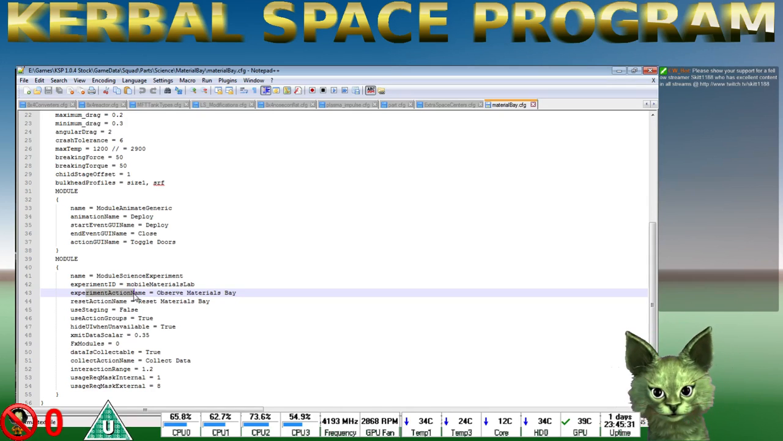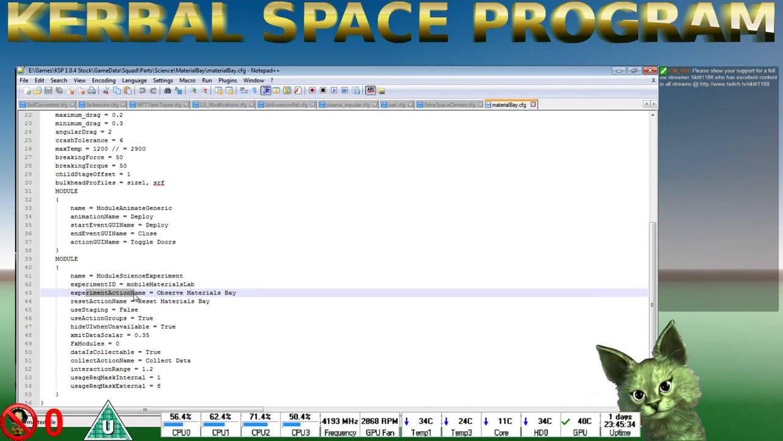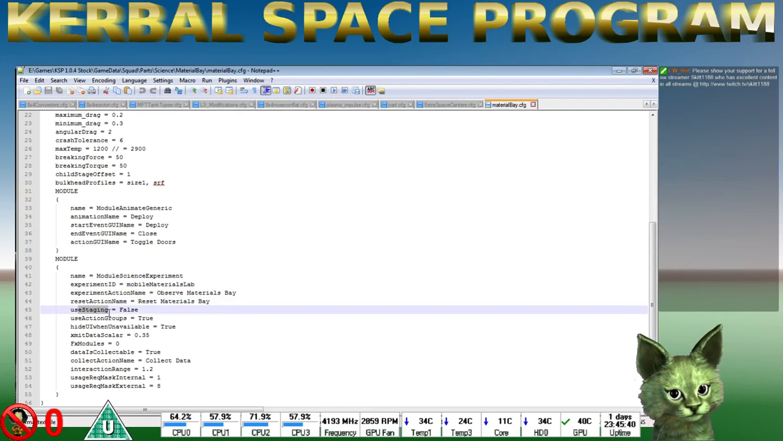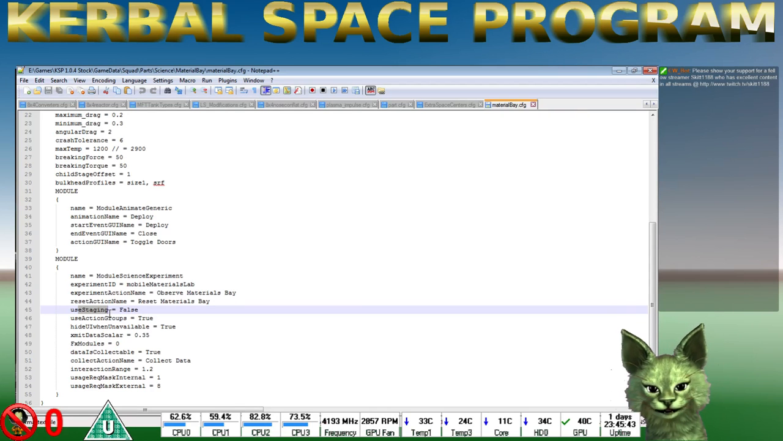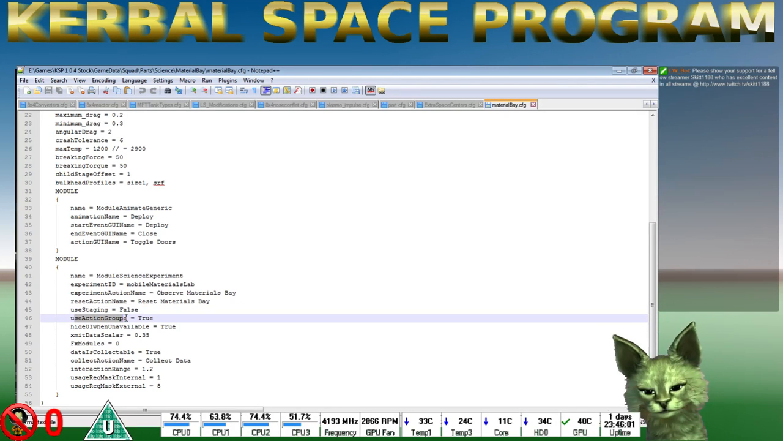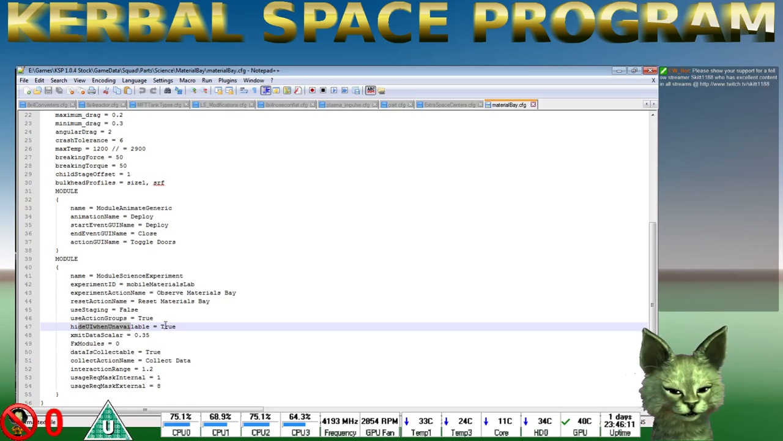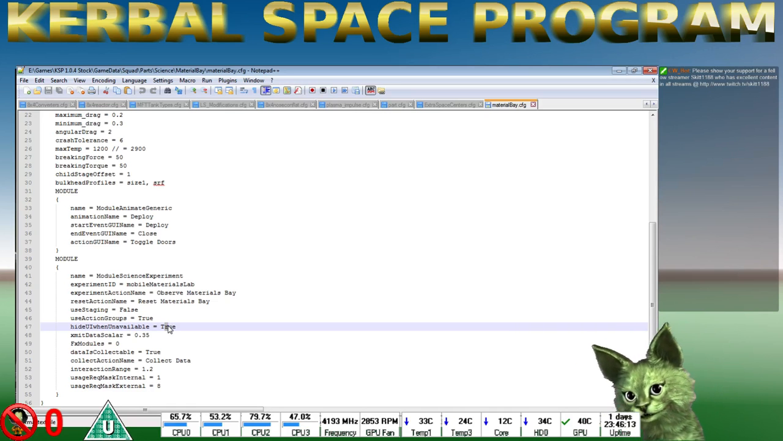Experiment action name is what's seen from the front end of KSP, what the user sees. Reset action name, same thing. Use staging, a nice little feature that they added here that allows you to put science experiments, etc. on staging groups. Use action groups, again as already discussed. I'll just use action groups to kick off that science experiment. Hide user interface when unavailable, set to true. Probably want to leave that set to true.